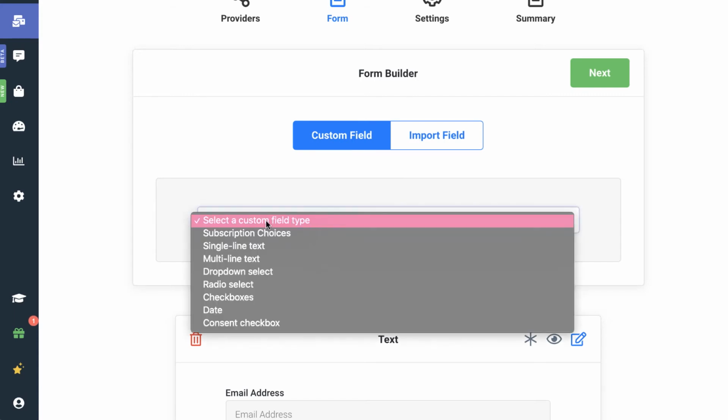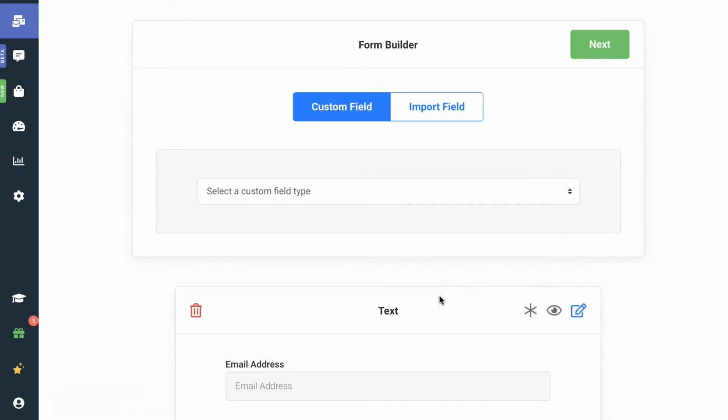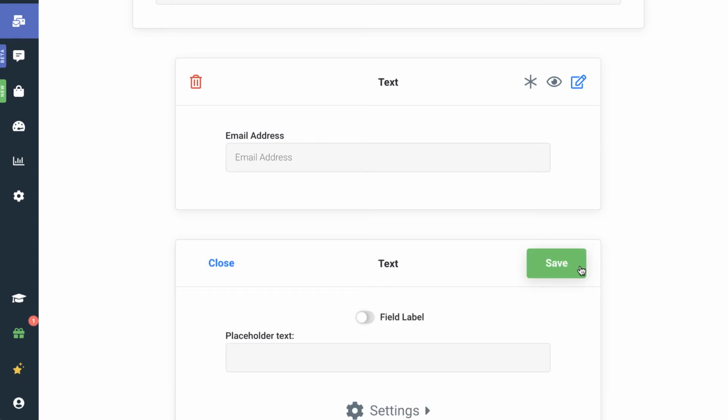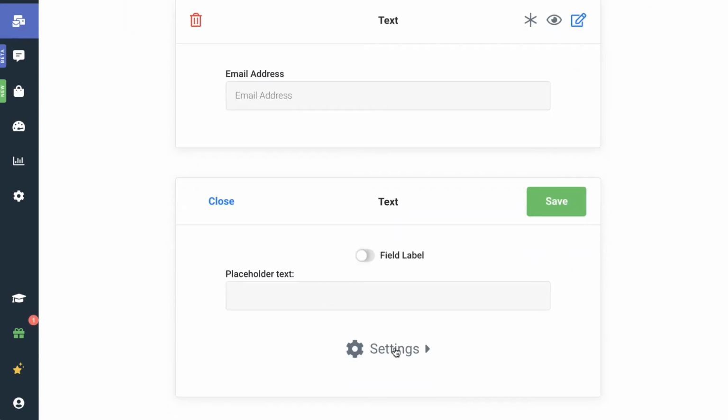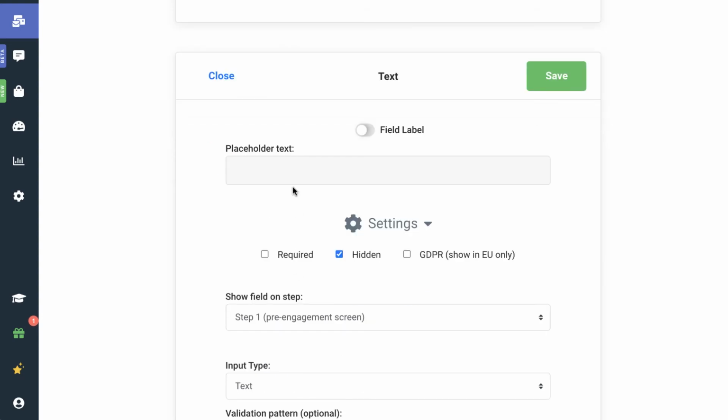So I hit custom field. Where it says select custom field type, choose single line text. And then here I'm going to enter in source, because that's the way Klaviyo reads that custom field for the newsletter, as $source. Save that custom field. Now scroll down right here, and I'm going to edit this by clicking that pencil icon. I'm going to open up these settings right here. So one, I want to make sure it's hidden because I don't want this to show up, obviously.